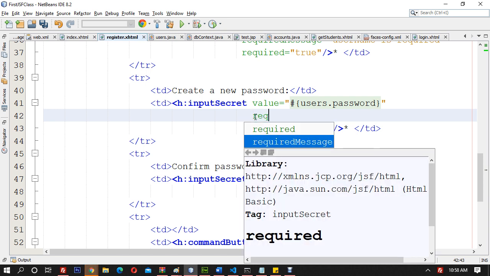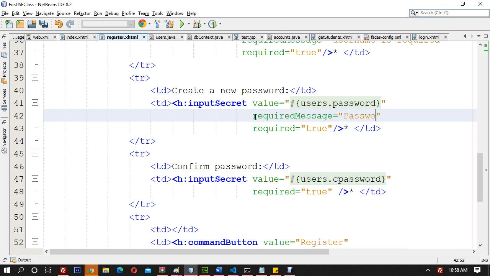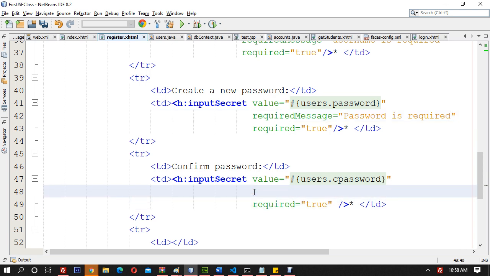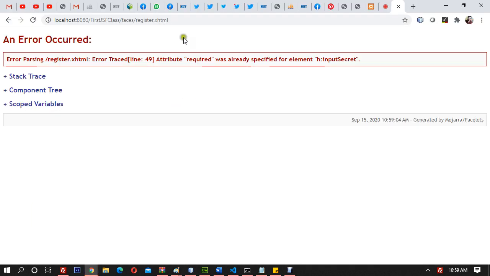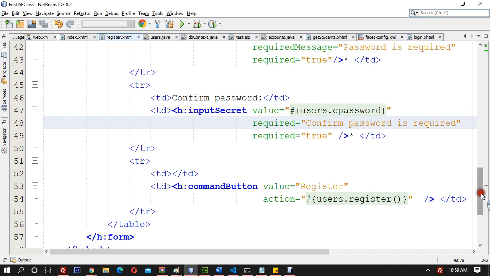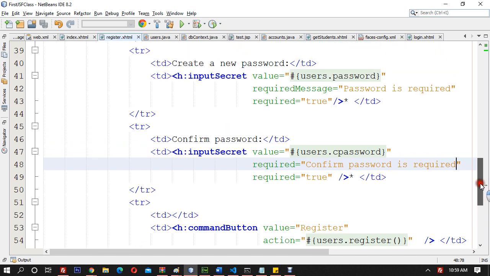So I can again say required message. So I'll say password is required. Okay. And the third thing that I can do, I can give a required message and I can say confirm password is required, right? So you are doing one by one validation and you will see that the message will be changed. So I have some kind of error. Required was already specific for input secret. Okay, required true, input secret. Okay, just a moment.